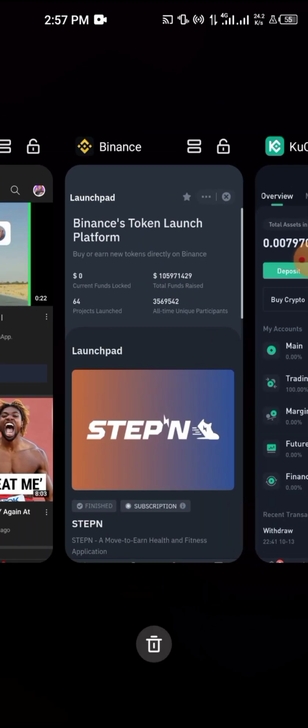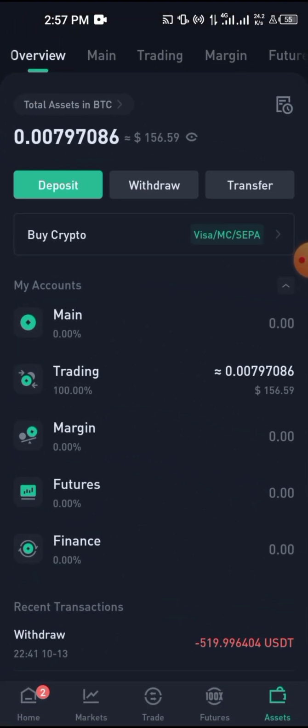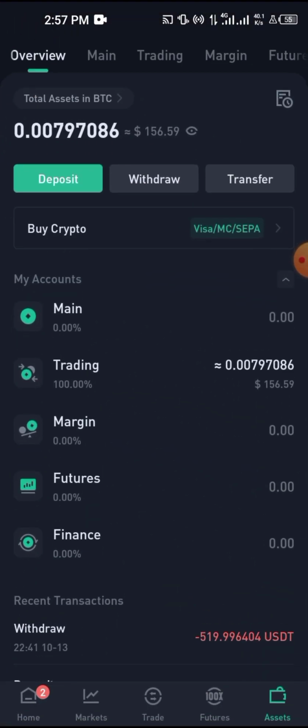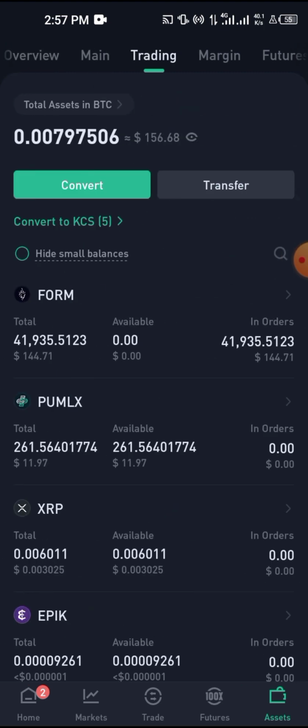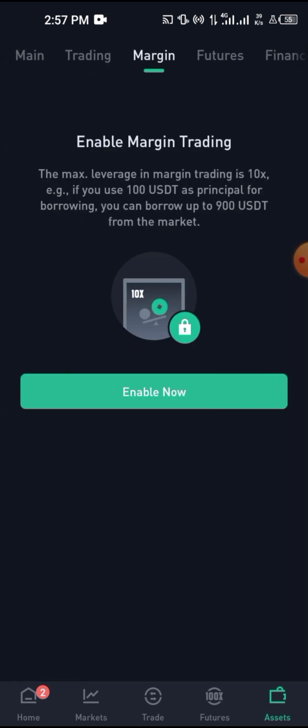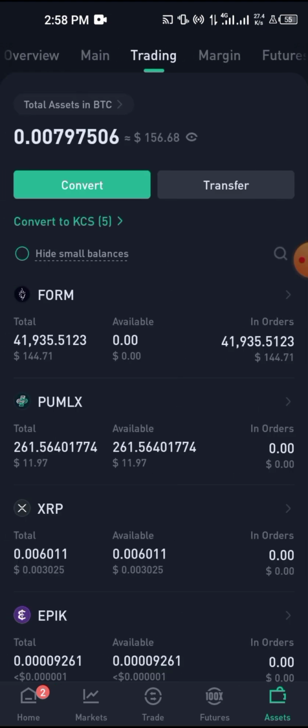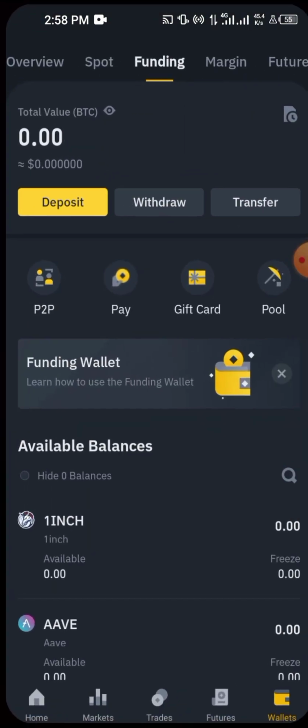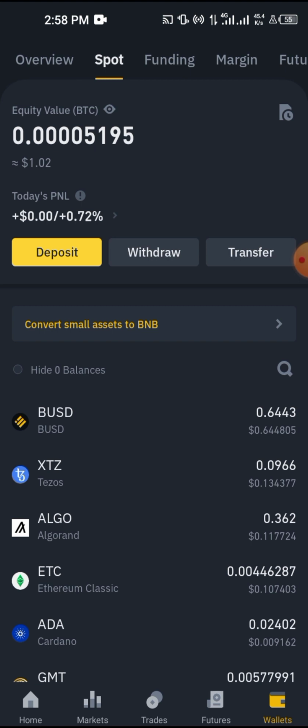And why Binance have their own name, funding, KuCoin have theirs as main wallet and trading wallet, before the margin and futures, and finance wallet is what I've never used. So I think the finance wallet is where you actually do your investment. So they have theirs as trading wallet when you want to trade spot, but Binance have theirs as spot wallet. That's where you do your spot trading.